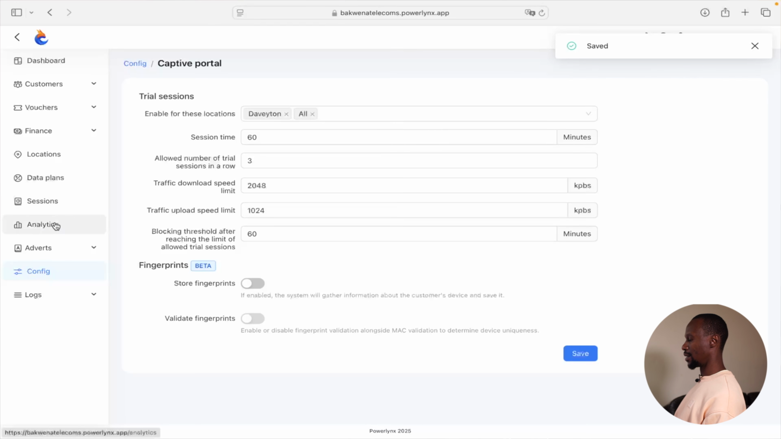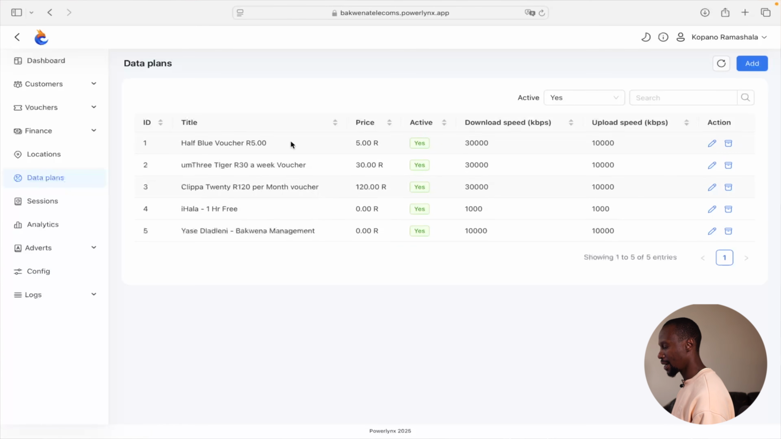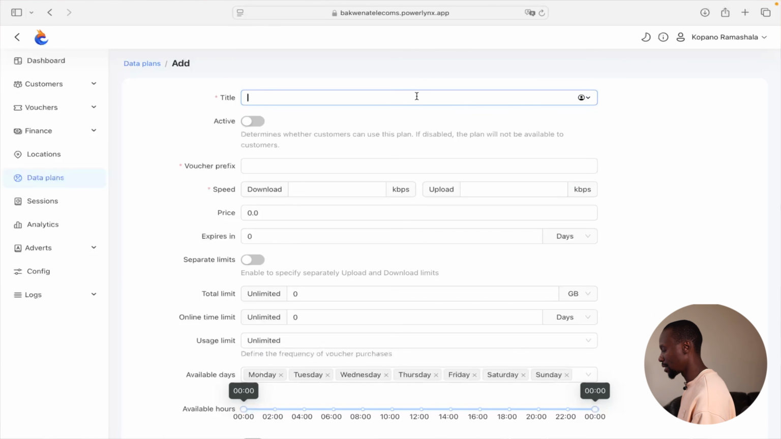Now we have saved. Now we're gonna go to setting up your data plans. I already have some data plans that are here. I've got my free data plan, my management data plan. So if they want to log on to the access point and do some configs, they can log on to it, and they have vouchers for that. And yeah, the rest is our 5 Rand a day voucher, our 30 Rand a week voucher, our 120 per month voucher. And these vouchers all have 30 megs download speed and 10 megs upload speed. So I'm just gonna add another one for the test.